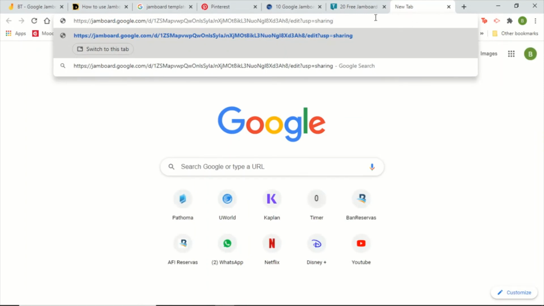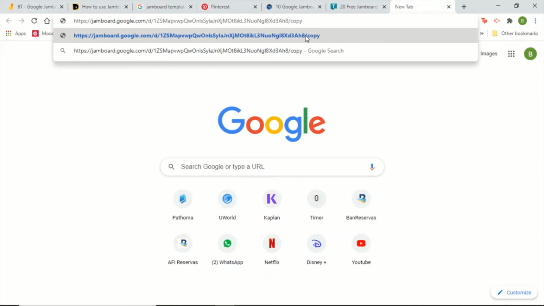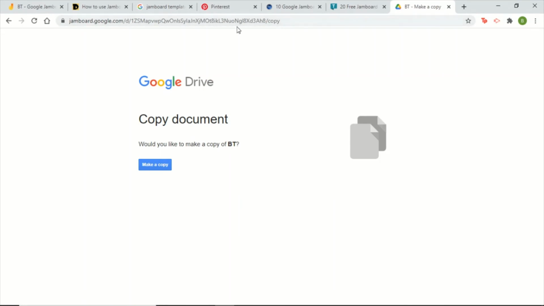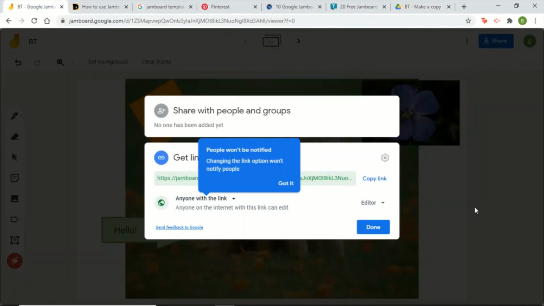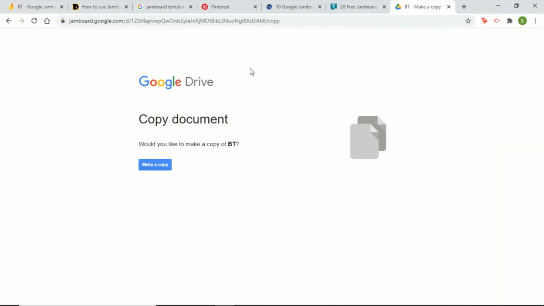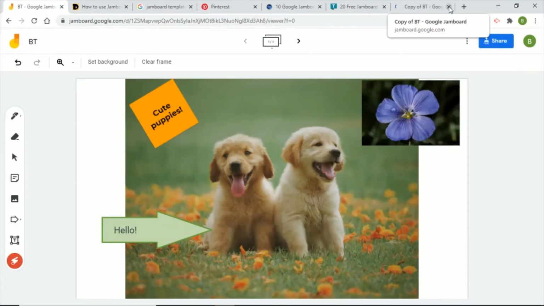But something very important is that to make this a template, so you don't want people to mess up your template, for example, or your presentation, you can just erase this. So when it says edit, you erase that and you type copy. So now everyone that has your link is gonna be forced to make a copy. So the original one is going to stay just the same, and they are going to have their own copies for them. So the person clicks make a copy and they have it for themselves. So that's a great function, I think. Now, that's how you make a template.